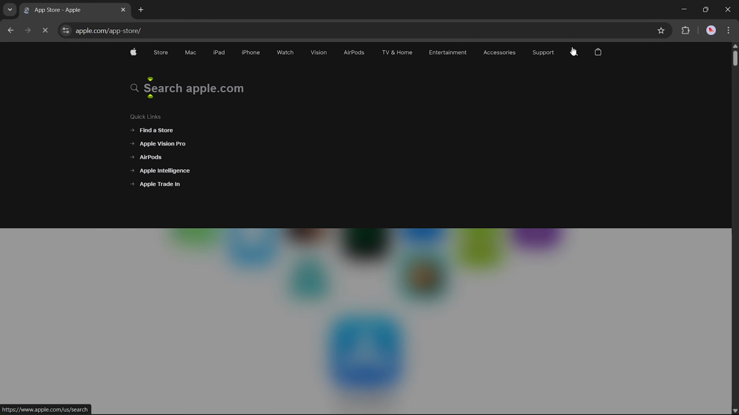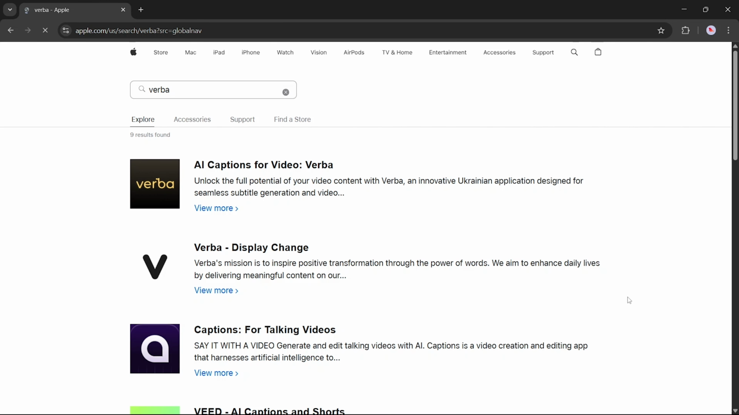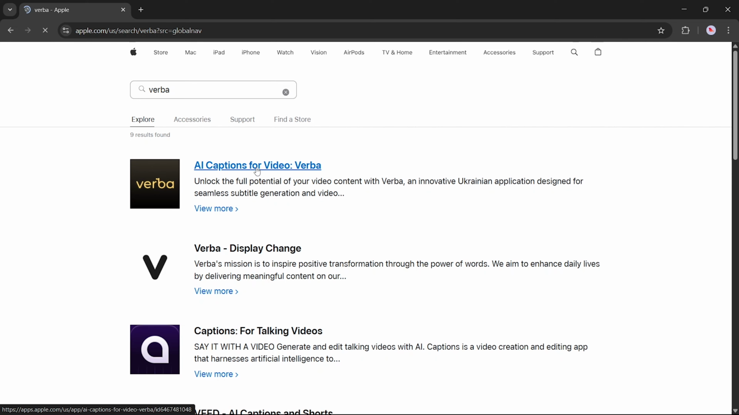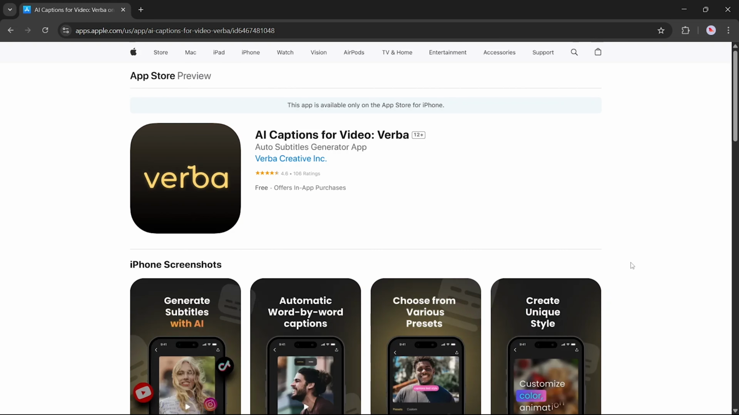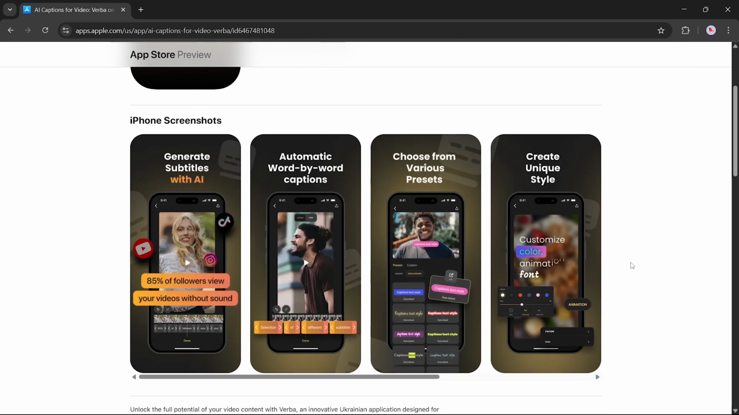First, go to the App Store and search for Verba. The first result should be the app we need. Just tap on it. You'll see some preview screenshots. Verba lets you generate subtitles with AI, create automatic word-by-word captions, and choose from multiple presets, or even design your own custom style. Now, download the app.